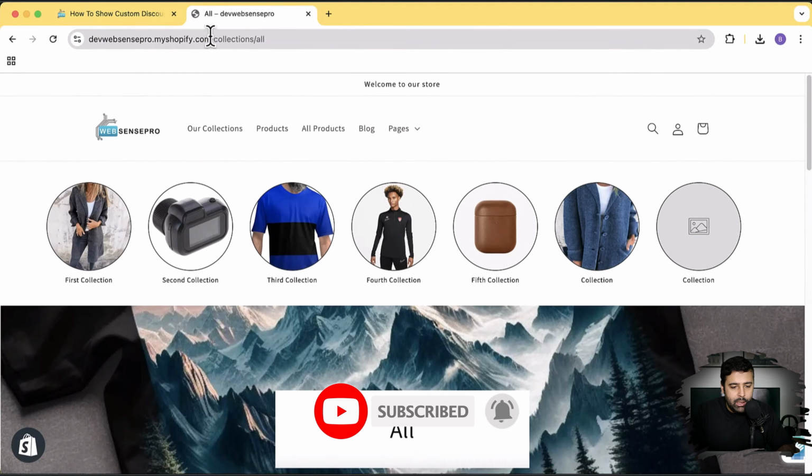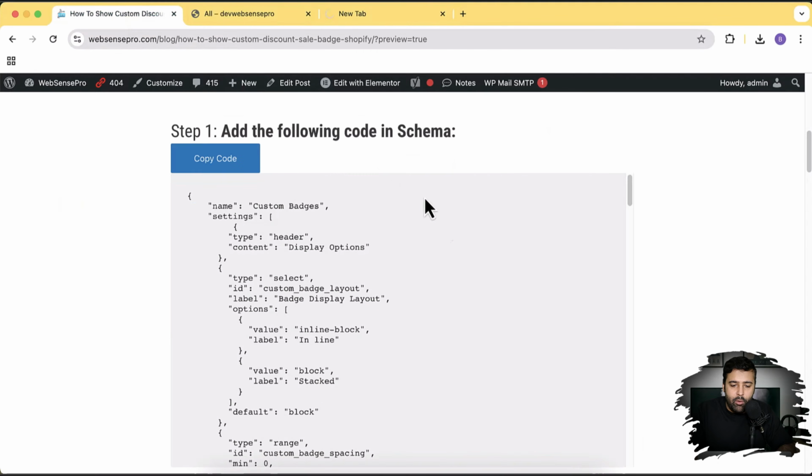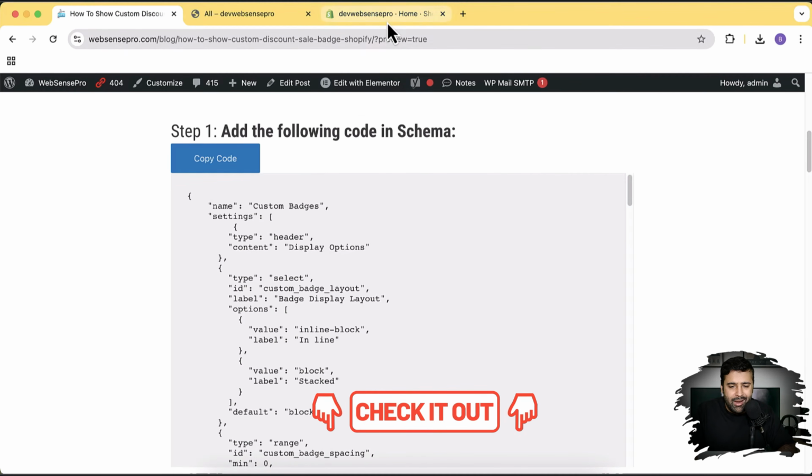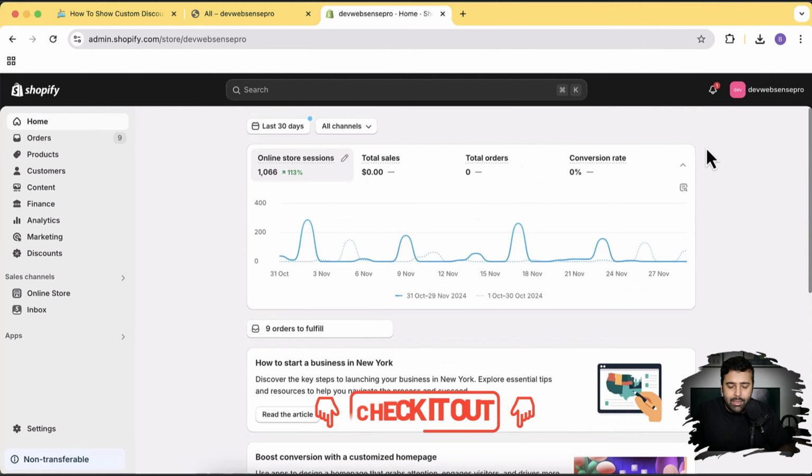Okay, now I'm going to create this custom badge, and we are going to follow this tutorial here. Link will be in the description, completely free of cost. No need to sign up to any newsletter or anything like that. Just click on the link, copy the codes, and add it to your store.